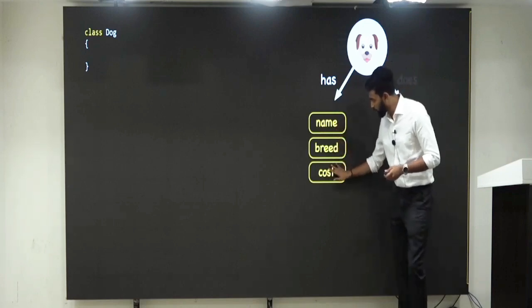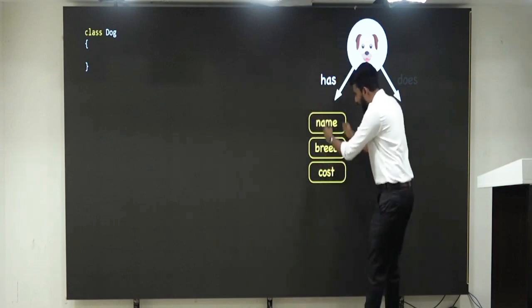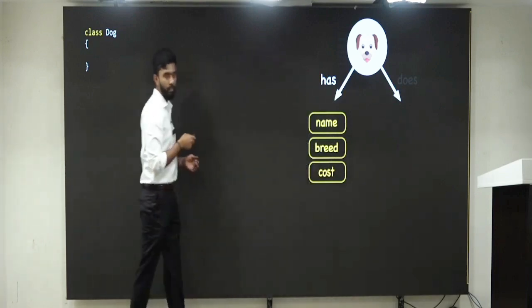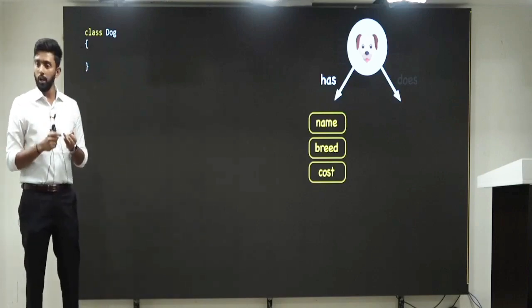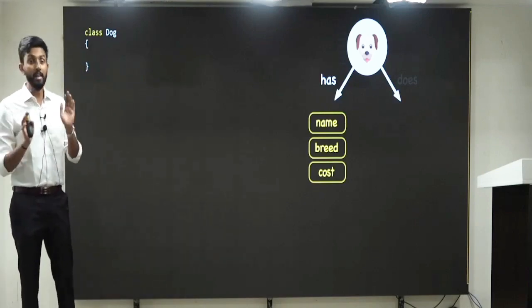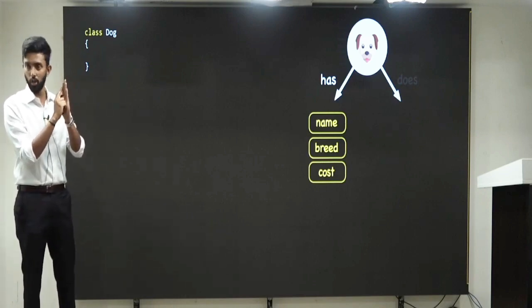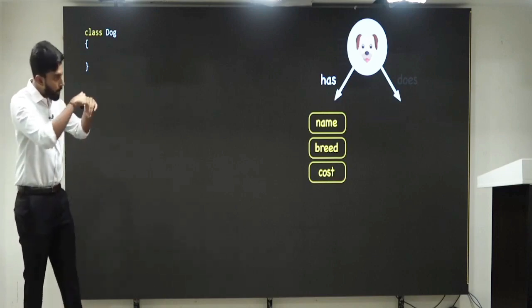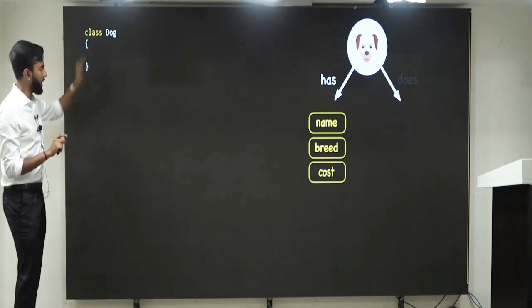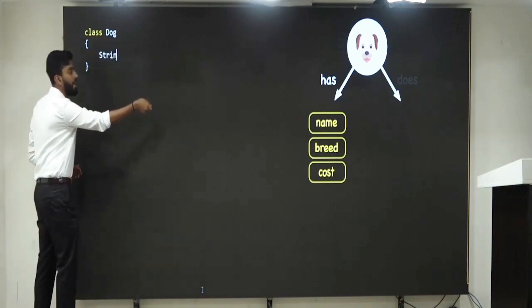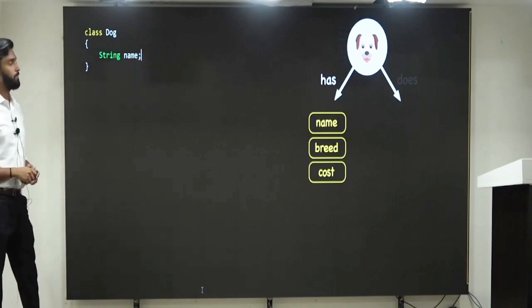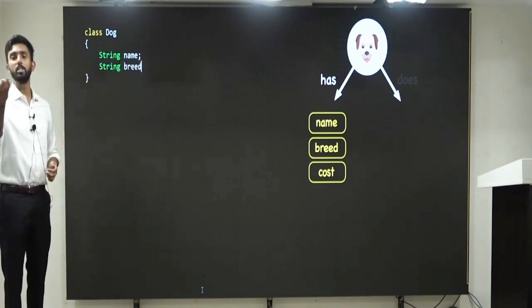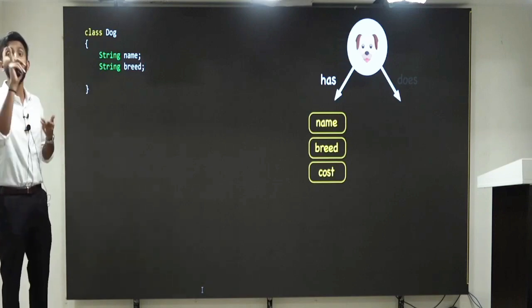Now, these three I want to write there, because the has part of an object is only handled using data types, correct? But in that, watch it, name is not int, name is not float, name is not byte, short, char, boolean, float, double. Name is a series of characters. Yes or no? A series of characters is handled using something called a String, which I will teach separately. But for now, go inside and I will write String type name like this. String name, semicolon. Clear? Next, breed. String breed. Because breed also, Alsatian, pug, all these are series of characters, not one character.